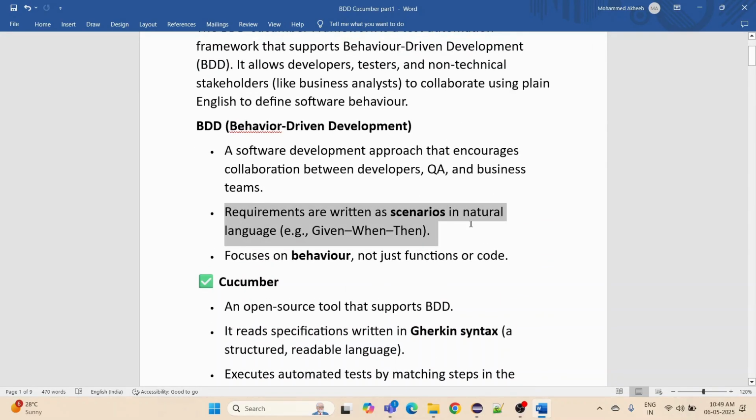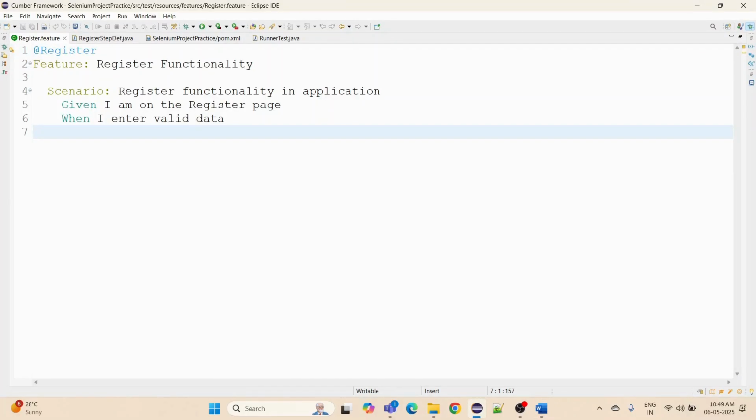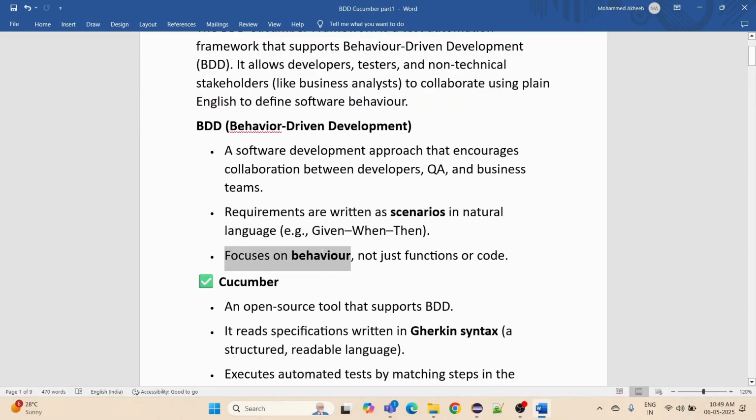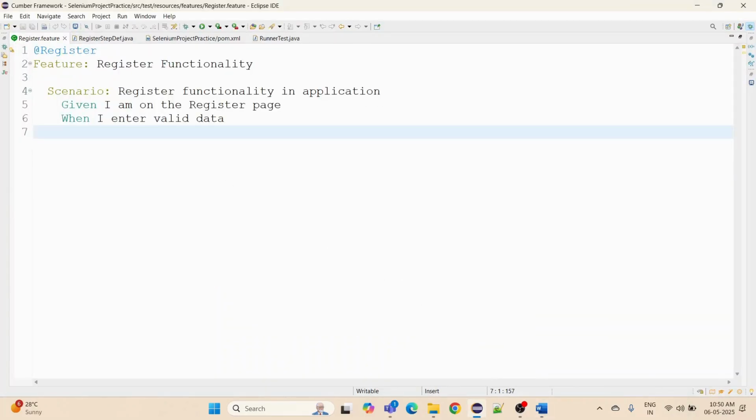And requirements are written as scenarios in natural language, right? It is written in natural language, easy to understand, right? And this focuses on the behavior, not just functions or code. For example, what is the behavior that we are trying to do in this case? We will be launching the register page and entering valid data, right? Easy to understand. The test case is easy to understand.